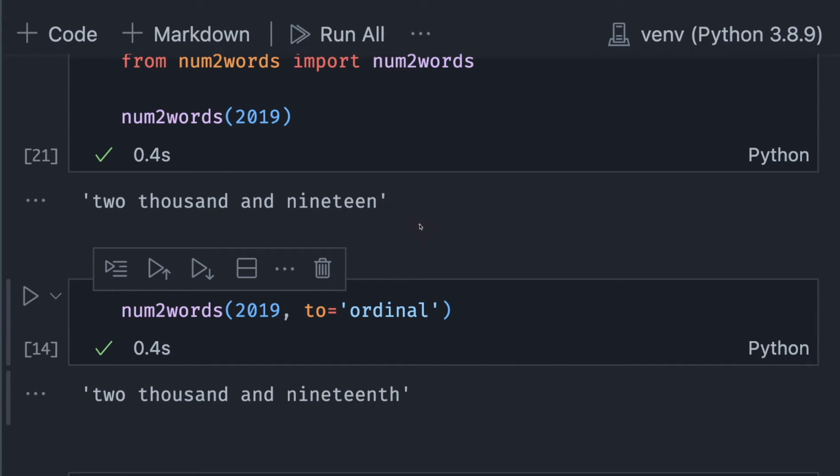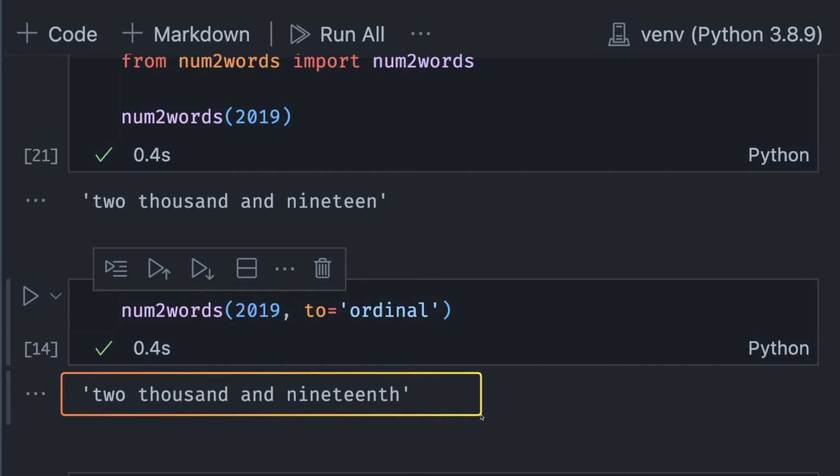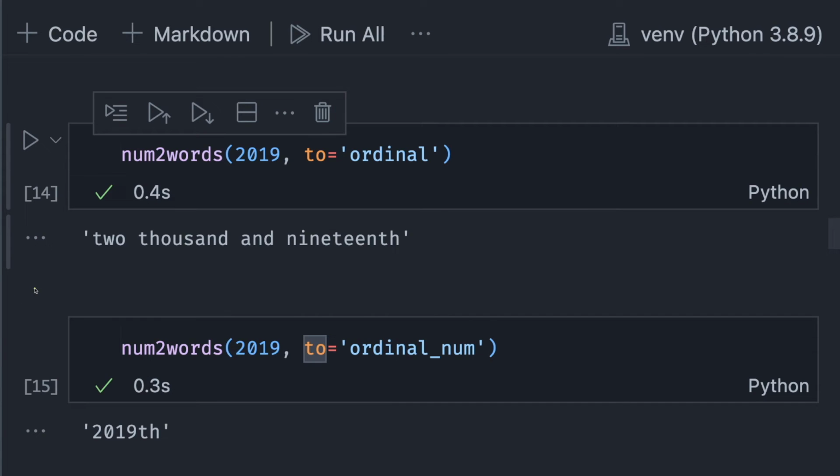If you want to convert a number to an ordinal number, which indicates the order or rank, specify to equal ordinal. When you run this, you're gonna see the ordinal form of 2019. If you want to turn your number into an ordinal number, you can use to equal ordinal num.